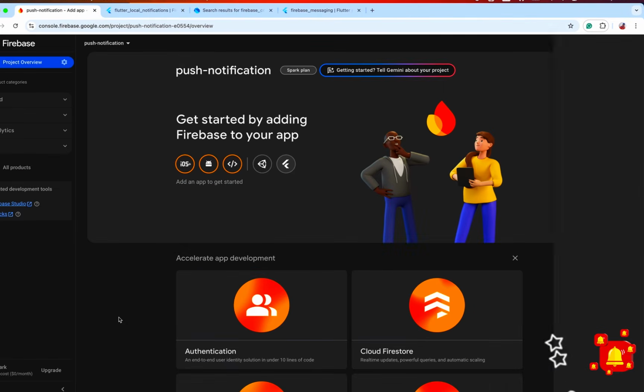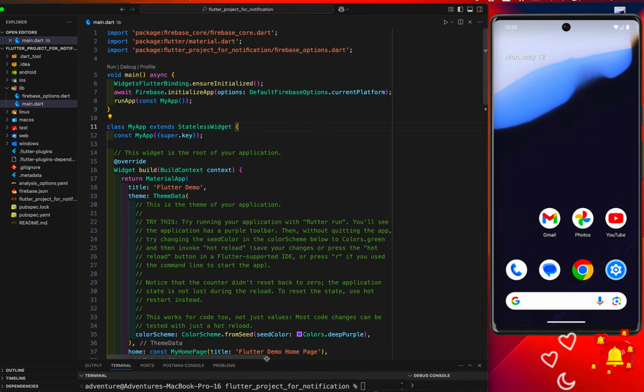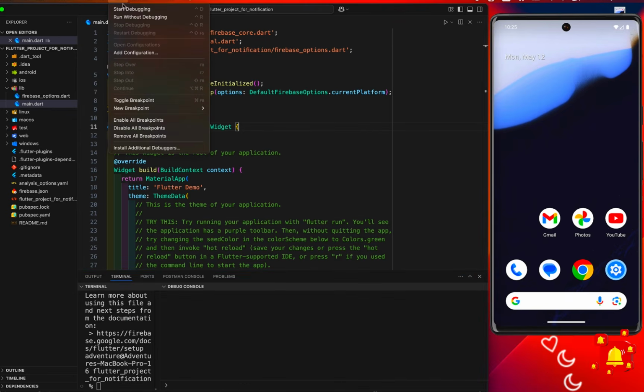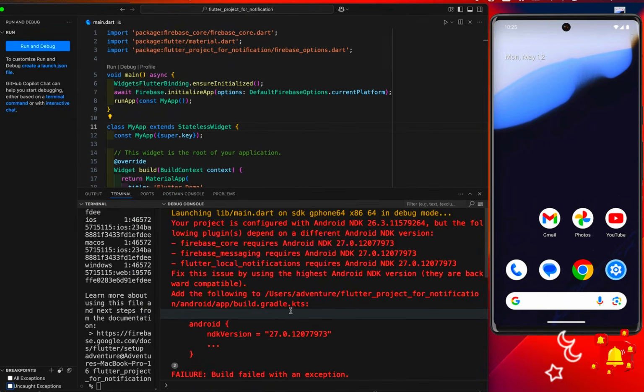After that, continue to console. Firebase setup will be completed. Let's try to run it. Is everything perfect or not? Run the app. Okay, we have faced some error.